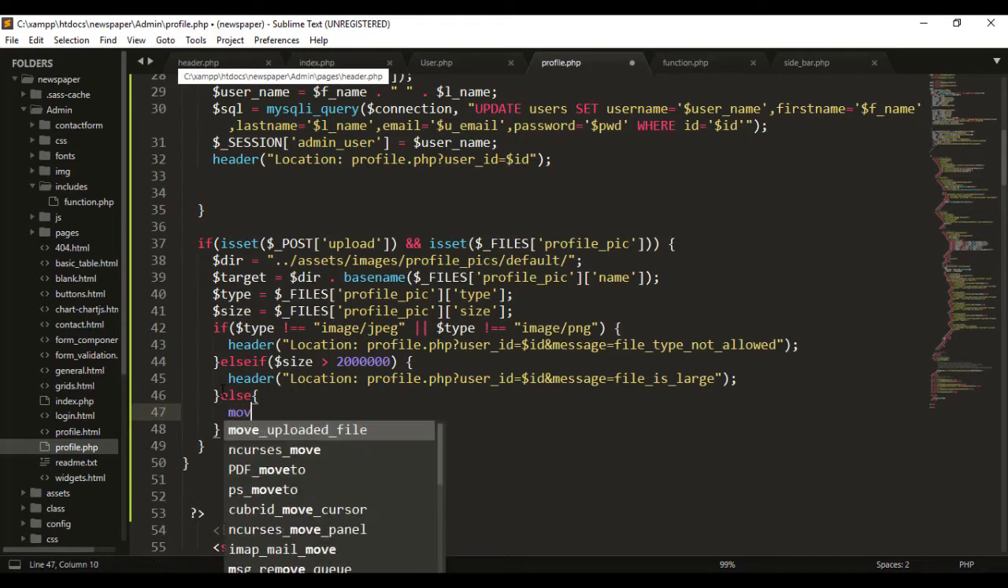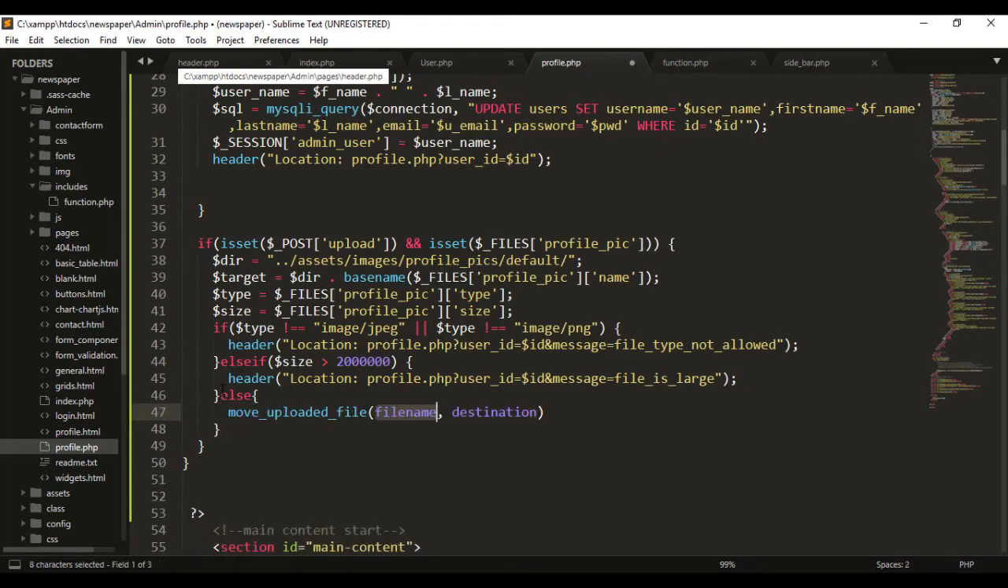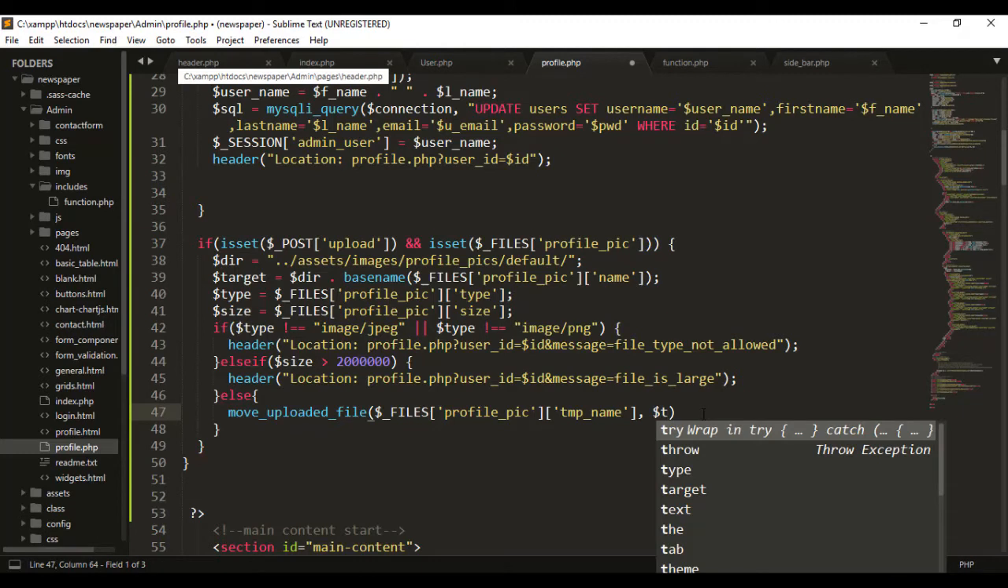Okay, so else we want to upload the file. So this is the function. We're going to take it from the temporary directory and put it in our assets folder. So $_FILES, profile_pic, and we're going to grab the tmp_name, and we're going to put it in our destination, which is target.